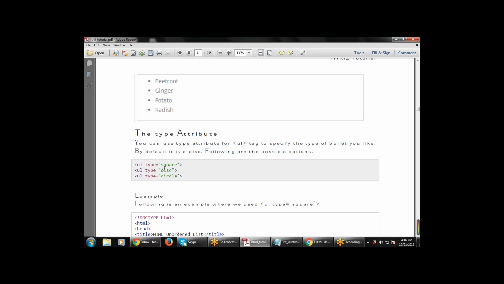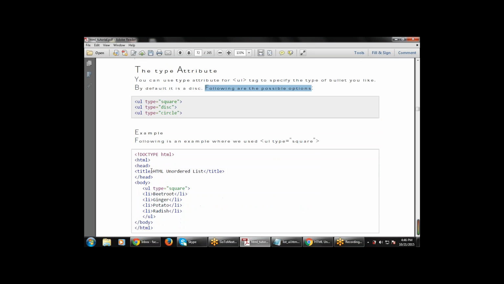You can change the type from the disk to the circle or to the square. There are three possible options used with the type attribute: one is the square, one is the disk, one is the circle. For example, here is a UL with type equal to square, so the list items, beetroot and ginger, each get a square instead of a bullet. That is done by the type attribute, UL type equals square.